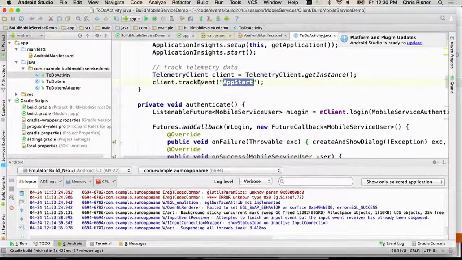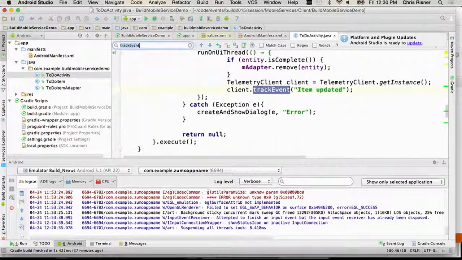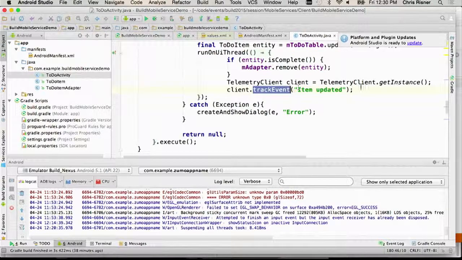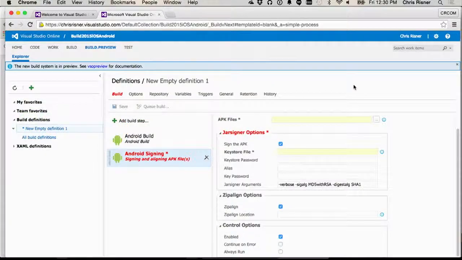I'm calling trackEvent, and I'm saying app start. If I look for trackEvent, I'm also doing it when I have an item added. So since I did this earlier in my application, if we go to the portal, we should see some events that have been logged.